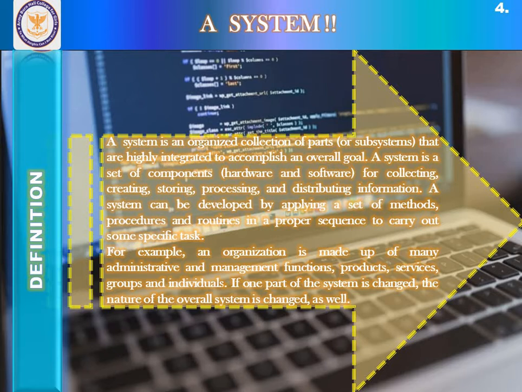So a system can be developed by applying a set of methods, procedures and routines in a proper sequence to carry out some specific task. A system is usually made up of many smaller systems or subsystems. Now here, in order to make you understand this concept, I'll give you an example of an organization.